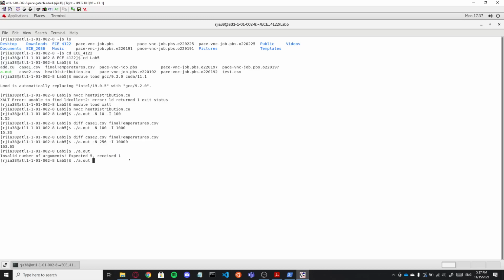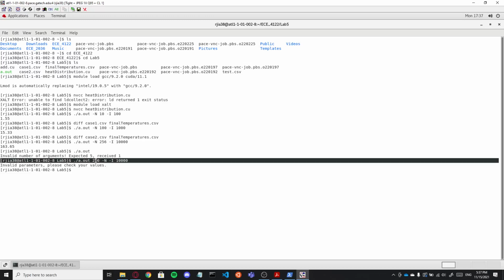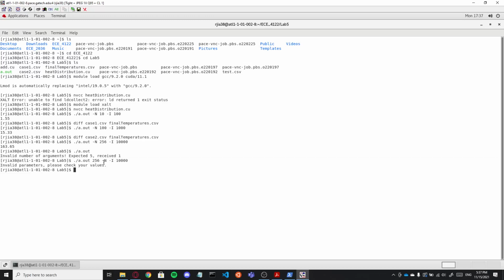The next thing that it checks are flags. So it's going to be a flag followed by a value and a flag followed by a value. So if I do 256 and -I 10,000, it says invalid parameters because the second flag here is not a flag, like it's not a dash. The same thing happens when I do it for the N. I flip the backside. Once again, you can see it's incorrect. It says it's wrong.